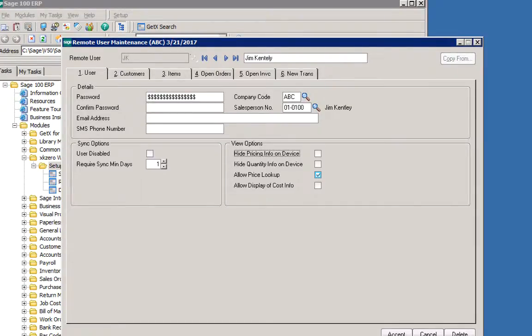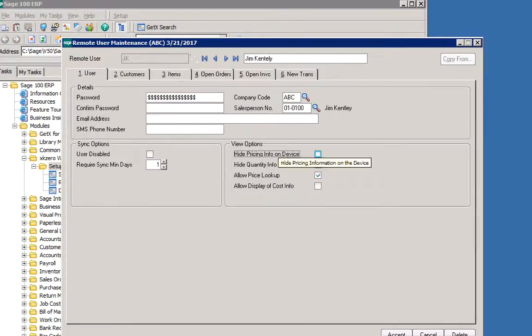So a couple other important things to note here. You have control for each individual user about whether or not you can display pricing, whether or not they have access to seeing warehouse quantities in inventory, whether or not you allow for a price lookup for an inventory item, whether or not you display costs for inventory items for that particular user.